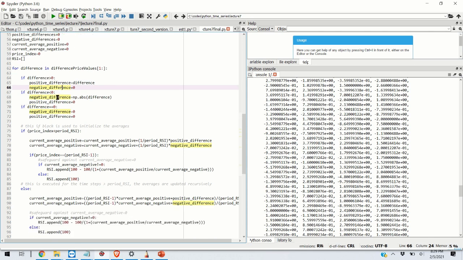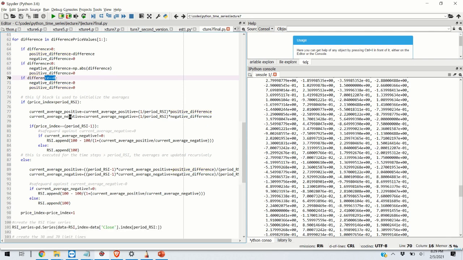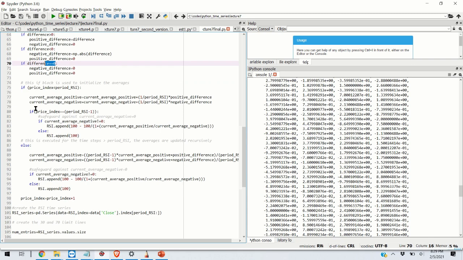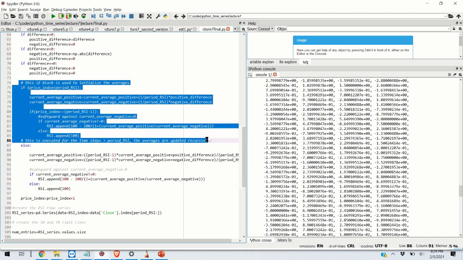And similarly, if the difference is 0, I'm going to assign negative differences as positive differences, and if the difference is equal to 0, both of negative and positive differences should be equal to 0. Now, this block is used to basically initialize the values.